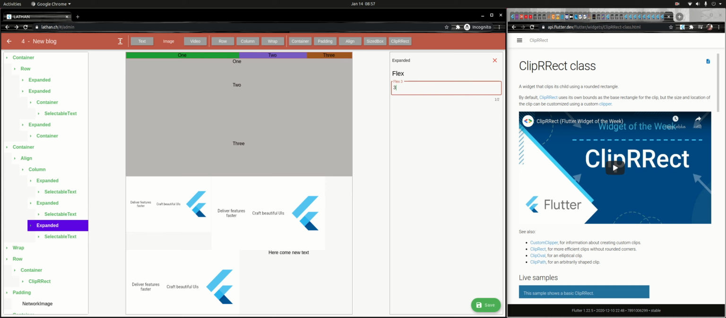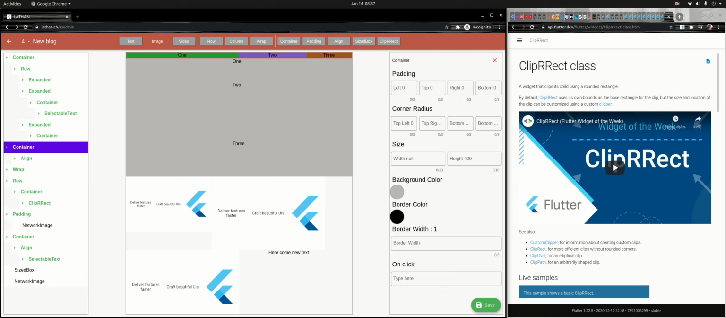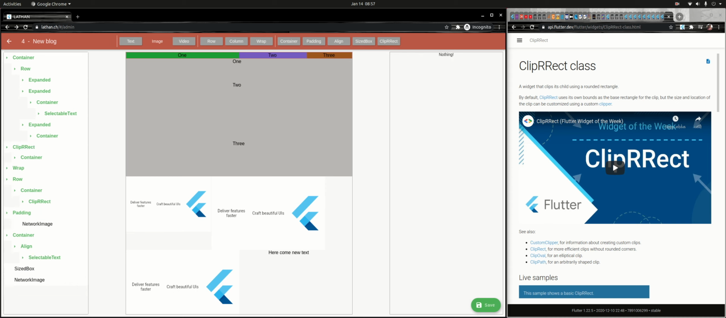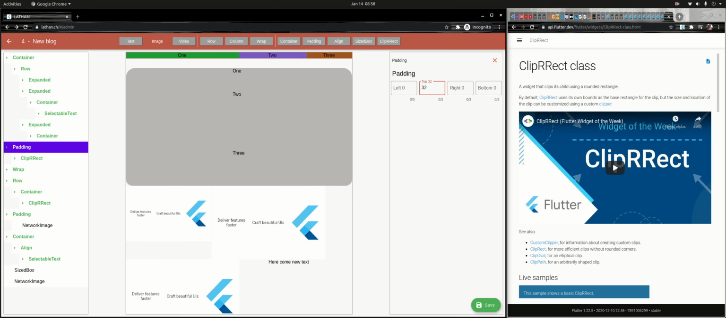Now I'm going to take the container and clip it with rounded corners, like ClipRRect, and the corners like 32, 32, 32, 32. I need some more space on the top. I'm going to select the ClipRRect and click on Padding, and give 32 pixels at the top. Like this you can edit everything.